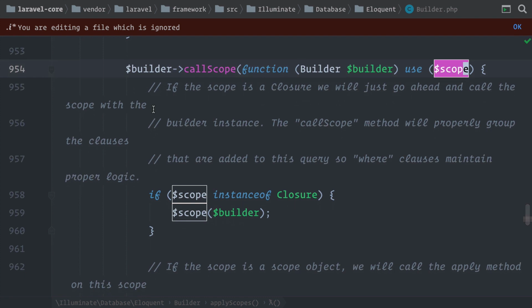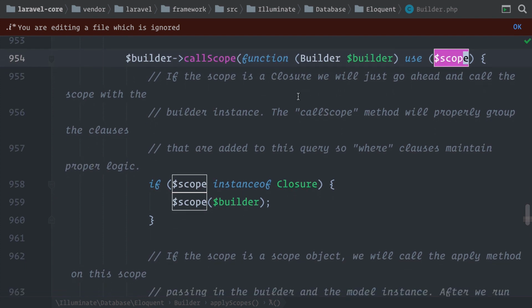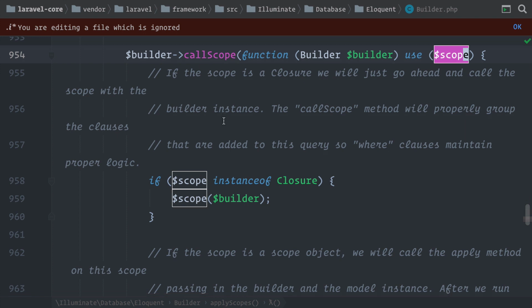And let me try to read this. If the scope is a closure, we will just go ahead and call the scope with the builder instance. The call scope method will properly group clauses that are added to this query, so where clauses maintain proper logic.